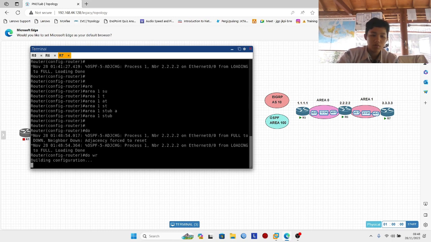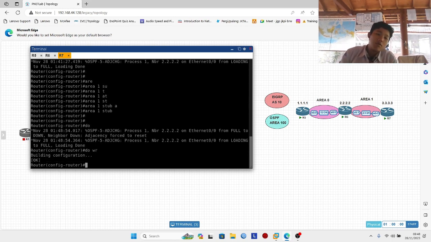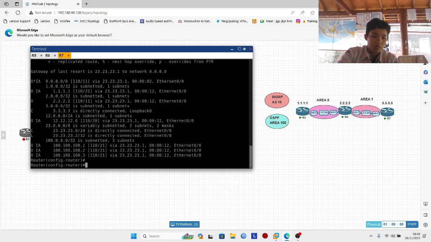Okay, done. After the configuration is done, do show IP route. As we can see, loopback 4 until 7 disappear, but they are changed to become 0.0.0.0 as a default route. So when we make a stub area, it doesn't mean that we can't advertise the external routes, but the external routes are removed and changed to become the default route.